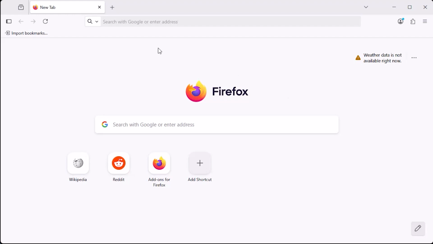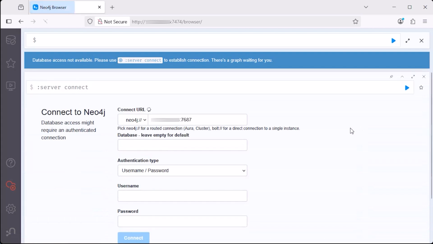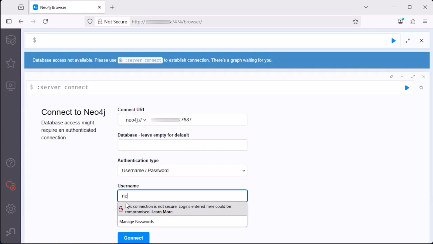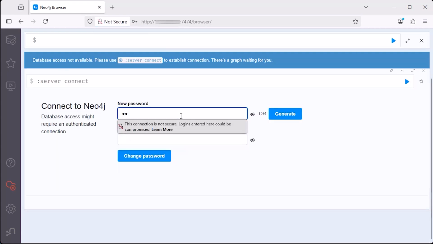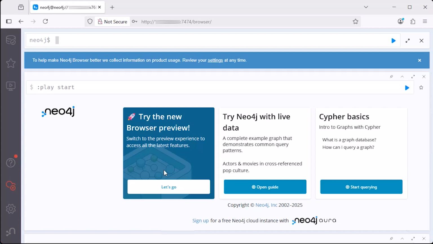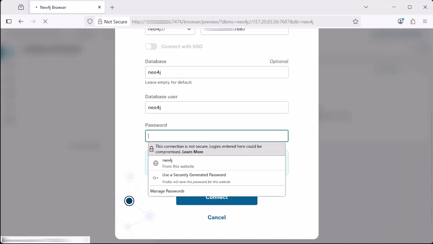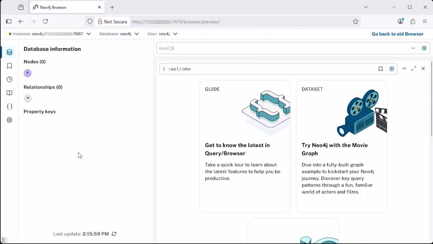Now, open a browser and go to the following URL. Then, log in with the default credentials. On your first login, Neo4j will prompt you to set a new password for security. Finally, you have successfully installed Neo4j Enterprise on Debian 12.